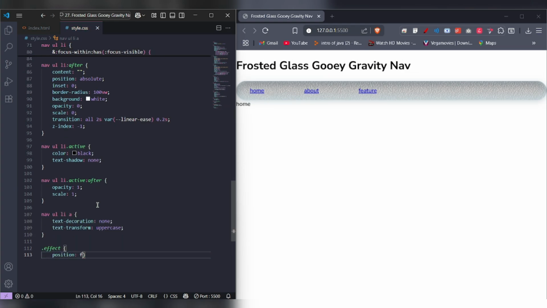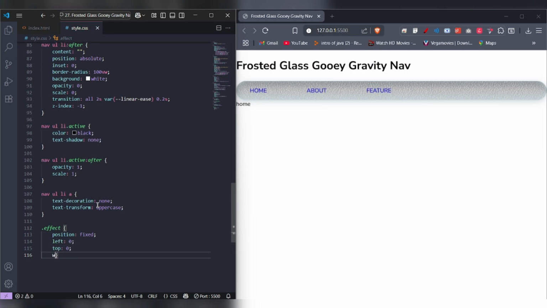Now let's talk about the effect class. This is a fixed position element used for the interactive mouse effect.